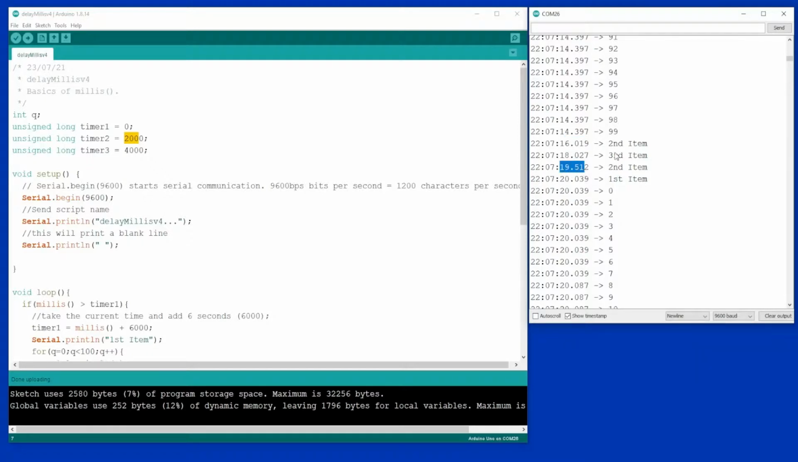Now notice between the second item and the second item printing again, the first item didn't print because that only prints every 6 seconds. So as you can see now, the timings are completely independent of each other. If we go back to our variable for timer 3, that wasn't going to start until 4 seconds in. And so 2 seconds after timer 2, after the second item, the third item kicks in.